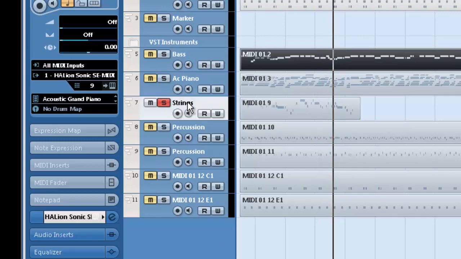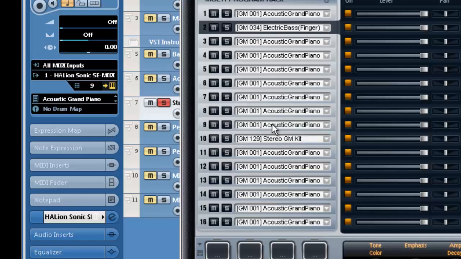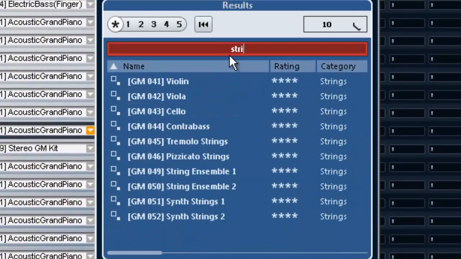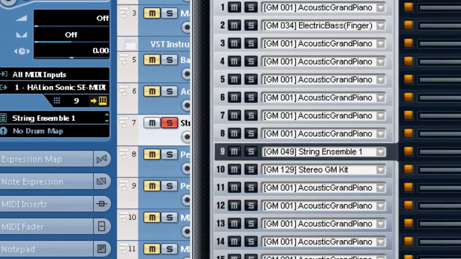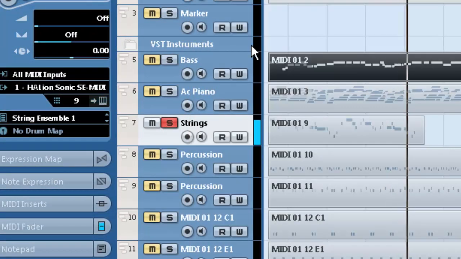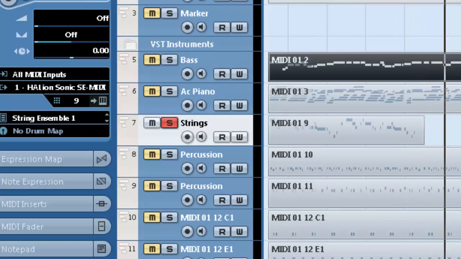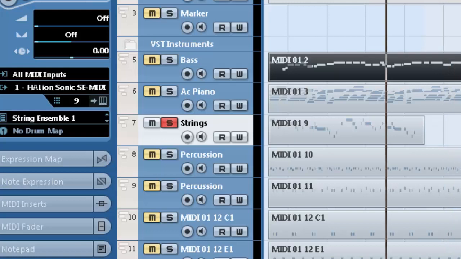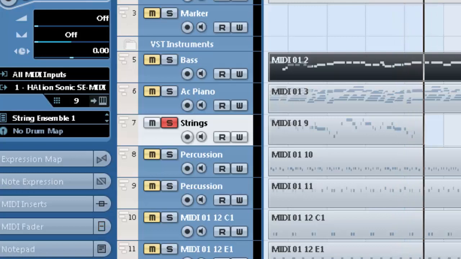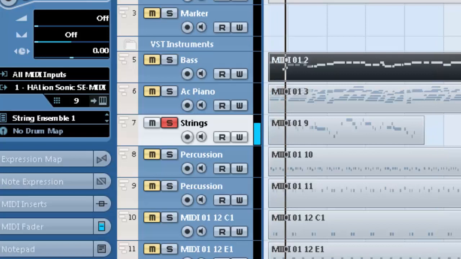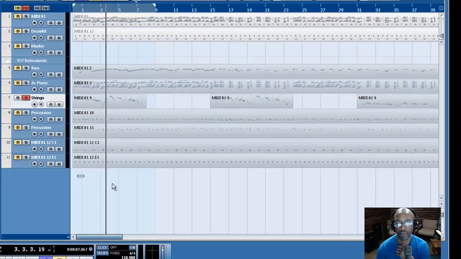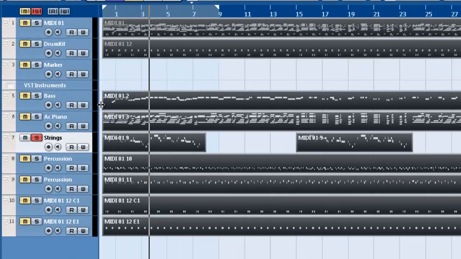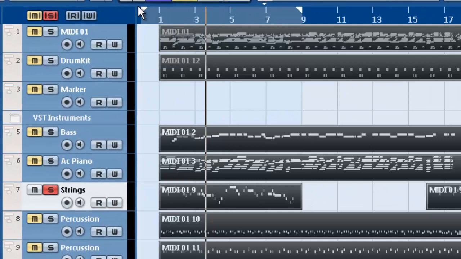Strings is on MIDI channel 9. Let's start with string ensemble. Of course, that's probably not the best string selection. Okay. Now notice that even though I put my left marker on 1, this still put the MIDI before 1. I want it right on 1. Okay. Percussion.